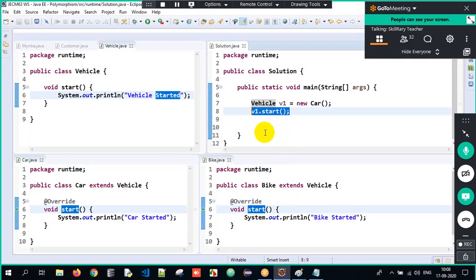So you have to fix one thing in your mind. Whenever you call an overridden method, it doesn't matter if it's the superclass reference, meaning the upcasted reference, or the subclass reference, always the overridden implementation only will get executed. Got the clarity?